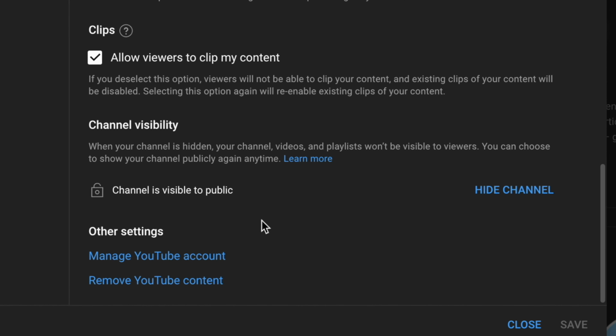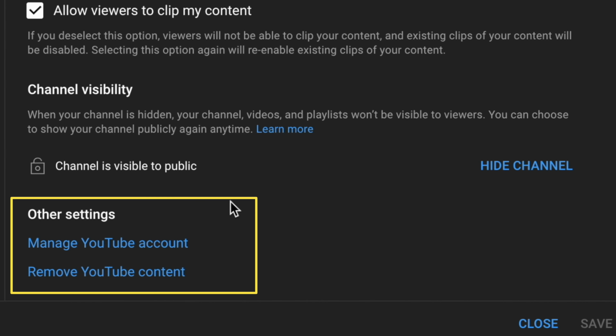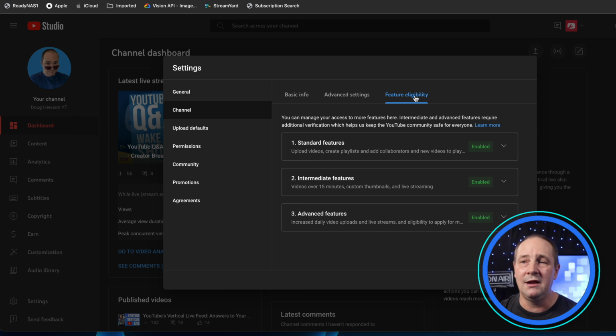Now at the bottom here, other settings. These are links that will take you out to manage your YouTube account. So this will take you to a whole other section of your YouTube settings, which is outside of this box. Remove YouTube content. Sounds scary. Now, the remove YouTube content is going to take you to a whole other place on your Google account. Again, that's a whole other video. Don't forget, if you just want to remove one of your videos, you can do that in your content sections. If we need to do a video on that, on the remove YouTube content, then that's something we can look at in the future. Now, the important one here as well, the third tab is the feature eligibility tab.